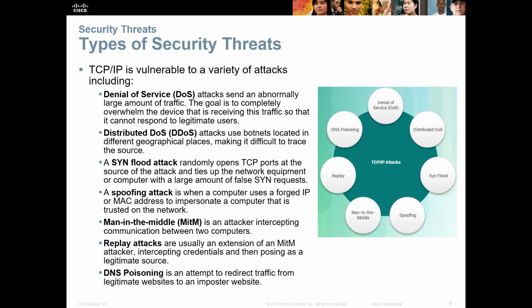TCP/IP attacks: TCP/IP basically controls communications on the internet. Unfortunately, some features of TCP/IP can be manipulated, resulting in network vulnerabilities. We have something called a denial of service. It is a type of attack that creates an abnormally large amount of requests to a network server, such as email or web servers. The goal of the attack is to completely overwhelm the server with false requests, creating a denial of service for legitimate users.